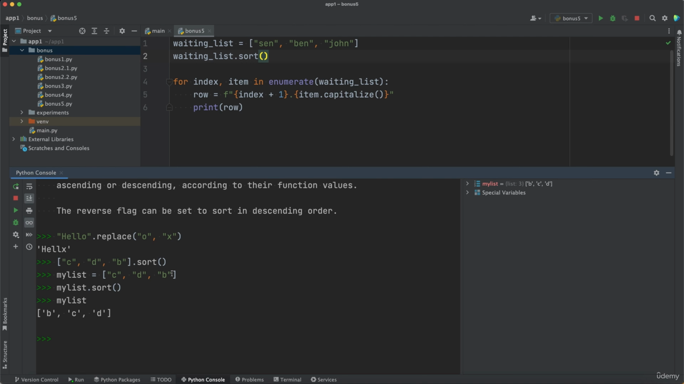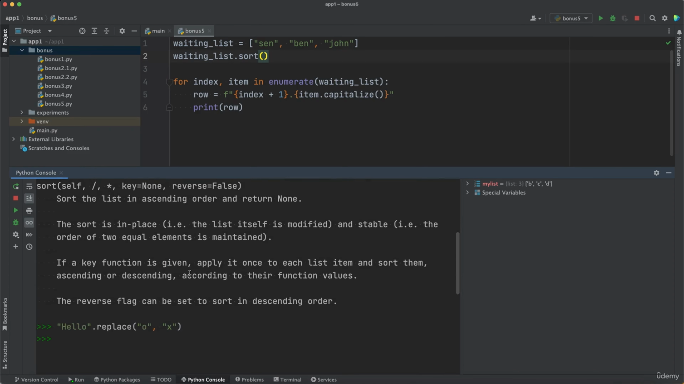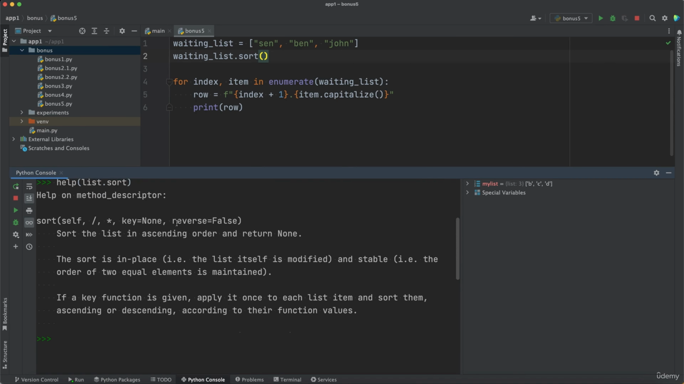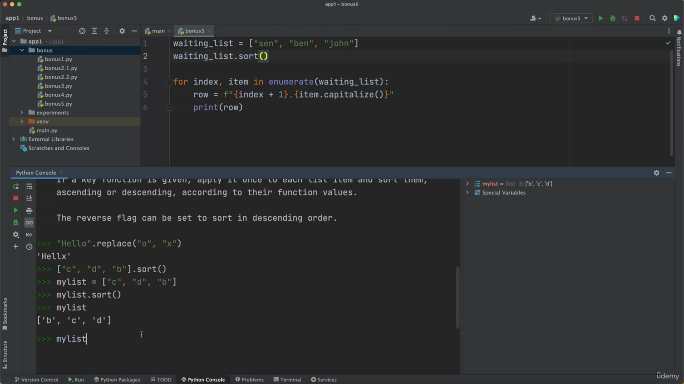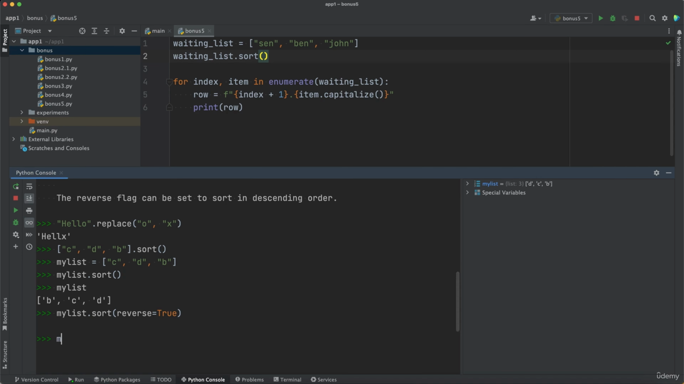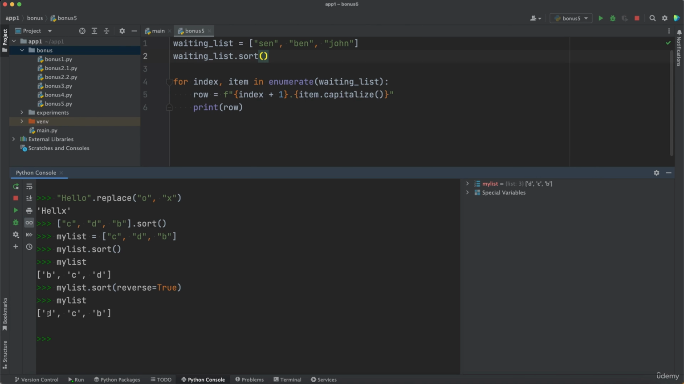And lastly, how do you sort the list in descending order? Well, you can see the help file, and you will see that there is a reverse equal to false argument. That means if you say reverse equals true and you check my list, you're going to see that D is the first one, followed by C, followed by B. So by default the reverse is false, which means the list will be sorted in ascending order alphabetically.